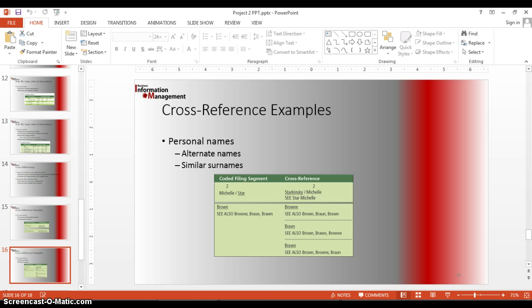It pertains to a series of records. I'm not going to ask you to create a cross-reference like this, but know that it's a way of people looking at different files and seeing that Brown is also under Brown with an E, Braun, and Braun with a W in the middle instead of a U.